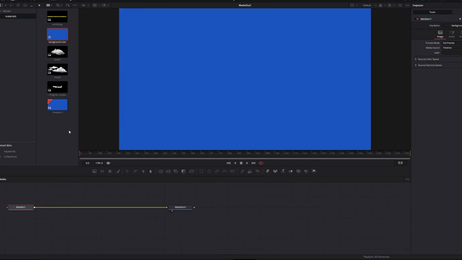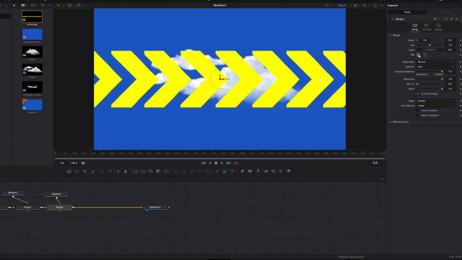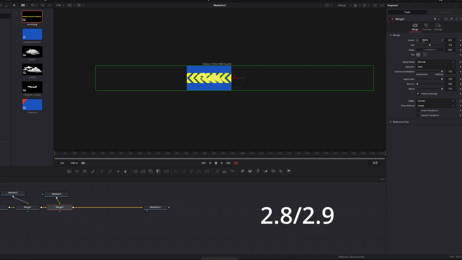Go to the Fusion page. Drag the cloud tool and connect the white dots. Now do the same with the yellow arrows. Go to the inspector tab and flip the image. Change the center X value to 2.8.